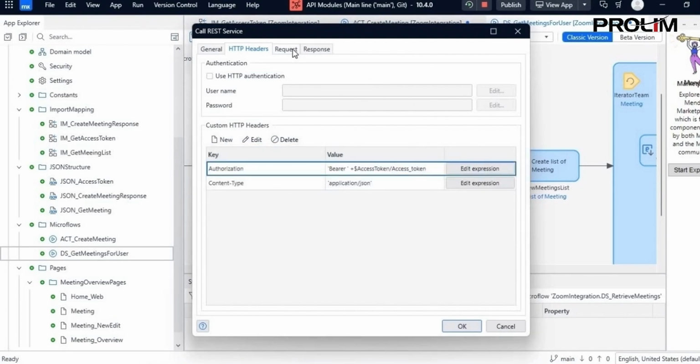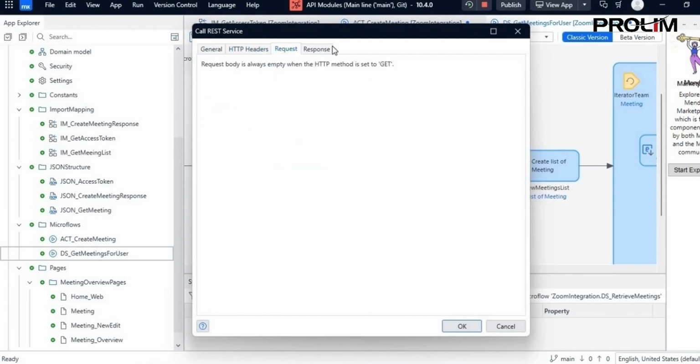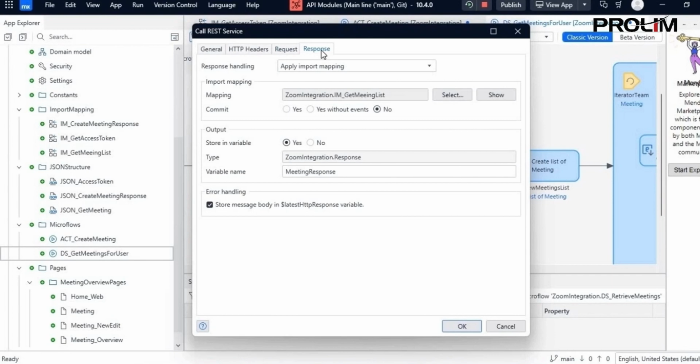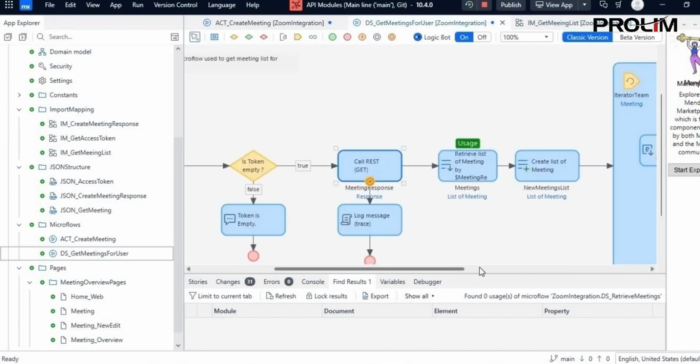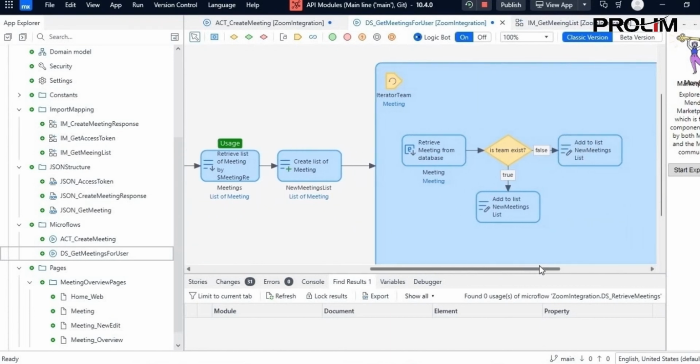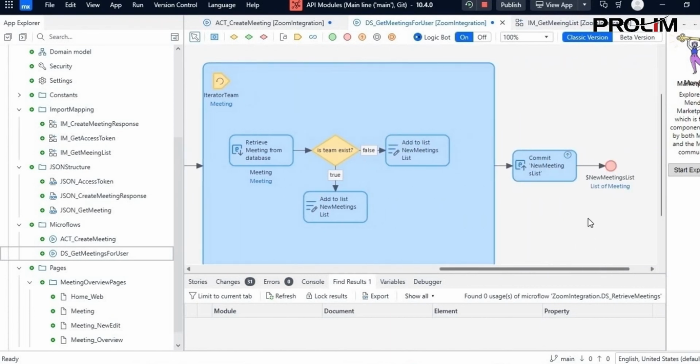Inside this request, I haven't passed anything here. And inside this response tab, I have applied this import mapping for the response handling. So this is the import mapping. Here you can see that as a response, I'm getting the URL to join for that specific meeting, so users can directly join the meeting from the Mendix app itself. And finally, I'm constructing the list and committing it.